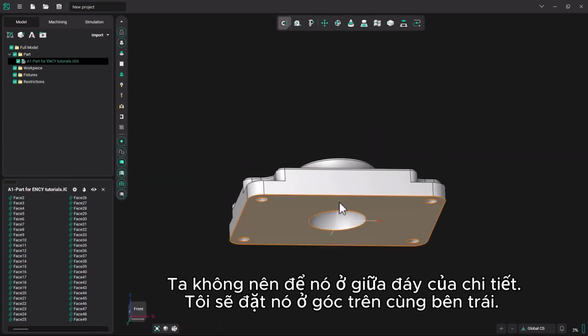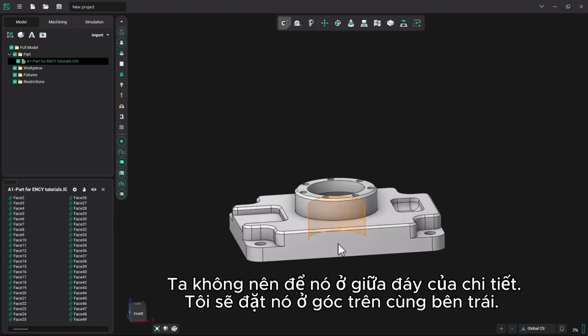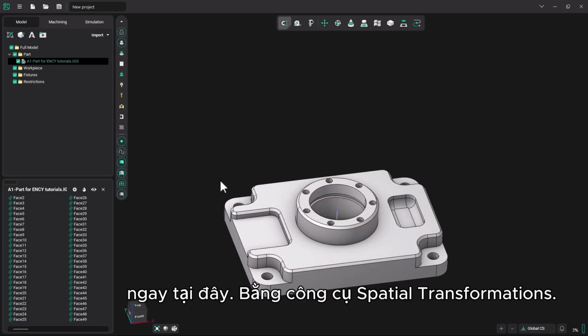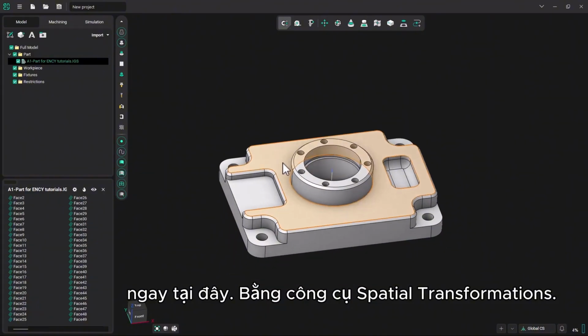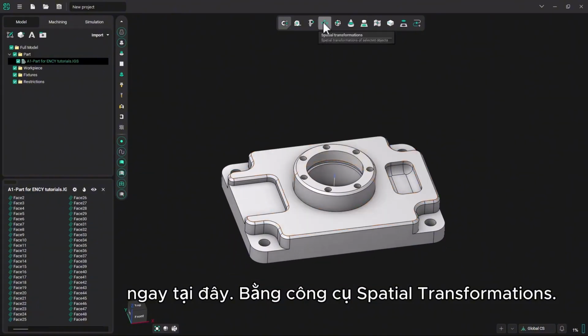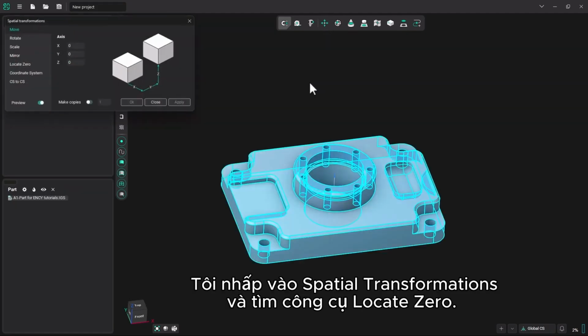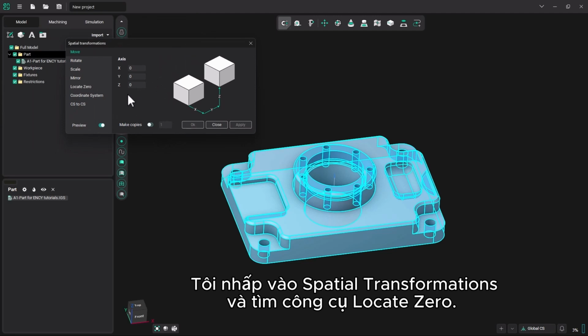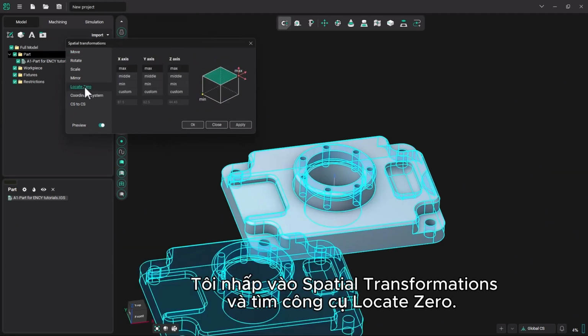We're not going to want to have it in the bottom middle of this particular part, so I'm going to put it in the upper left-hand corner, right in here. And how we do that is with spatial transformations. So I'm going to click on spatial transformations, and I'm going to find Locate 0.